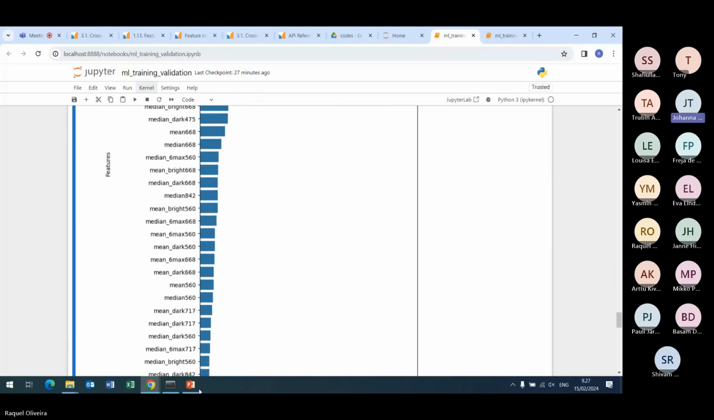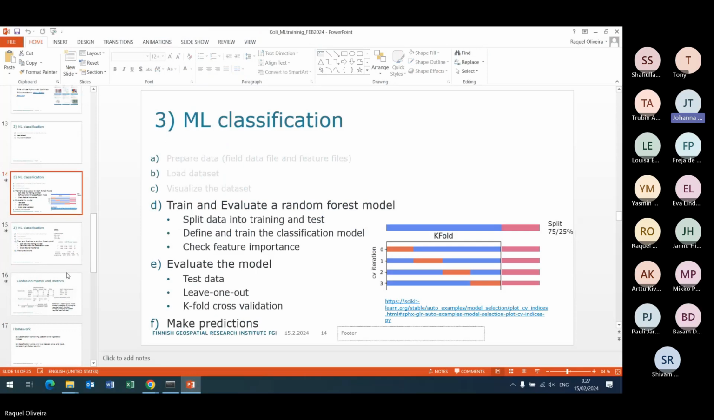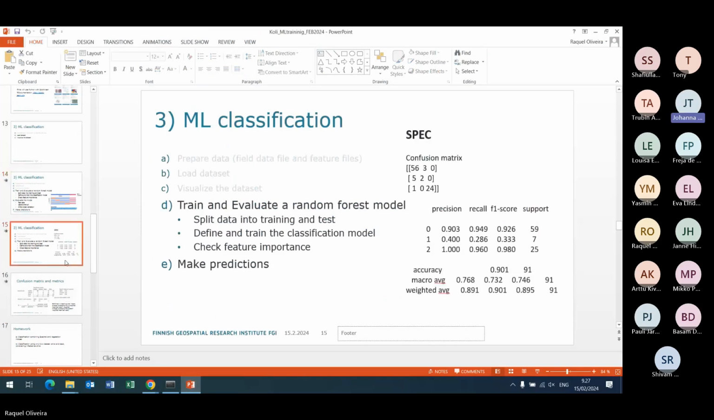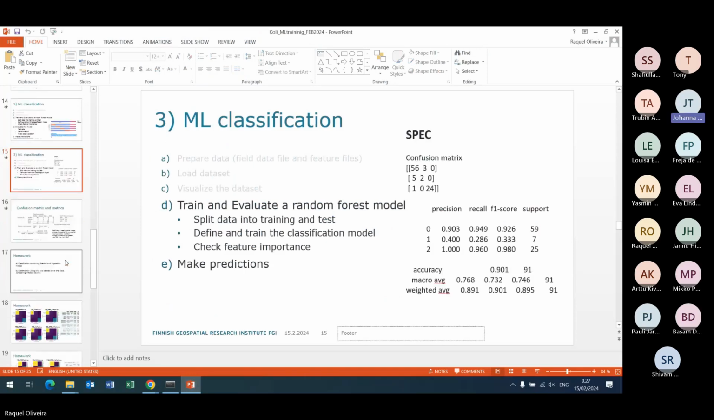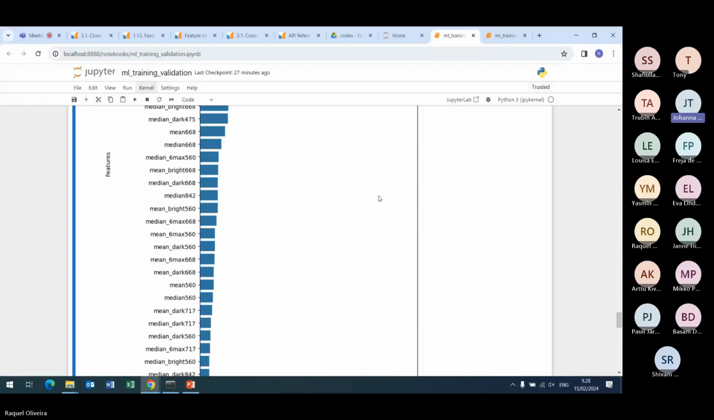I think it's calculating the importance based on how many times, in the big forest with a lot of trees, a feature appears as the right one. That's how it's counting how many times it has contributed to the model. So this is how it comes about.